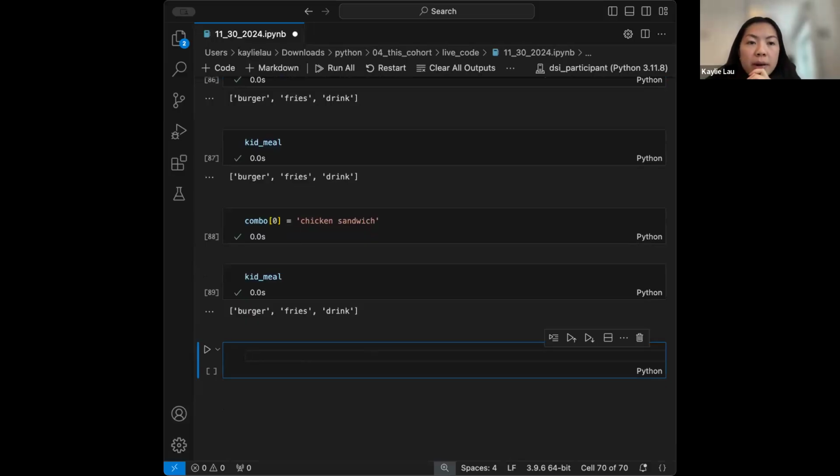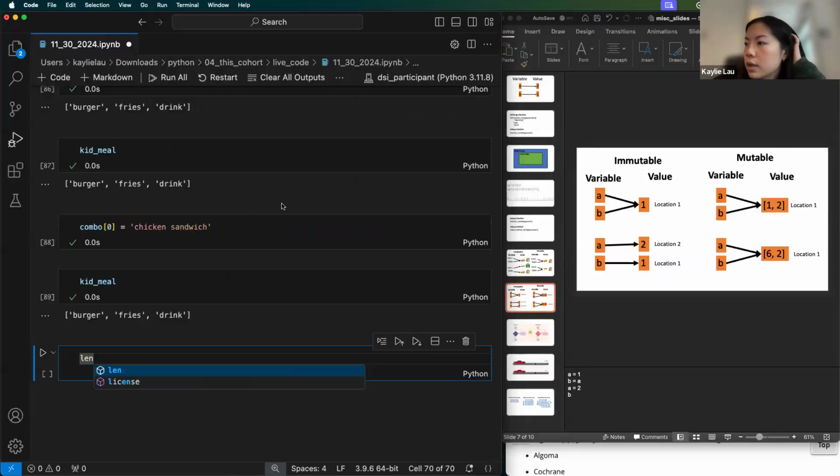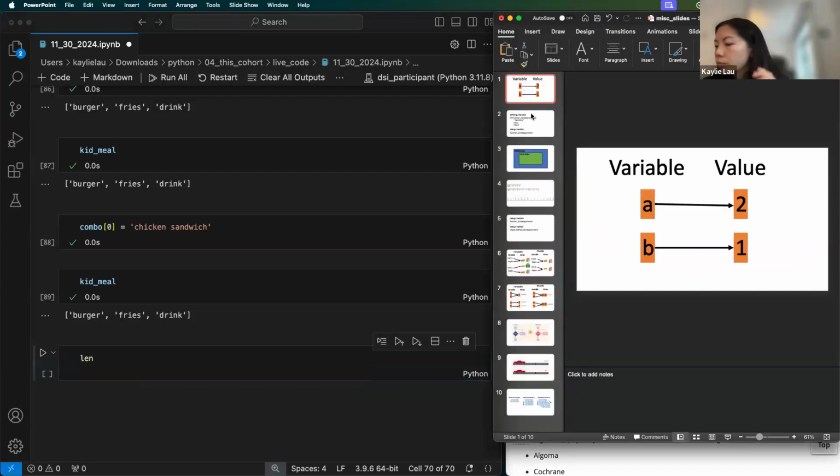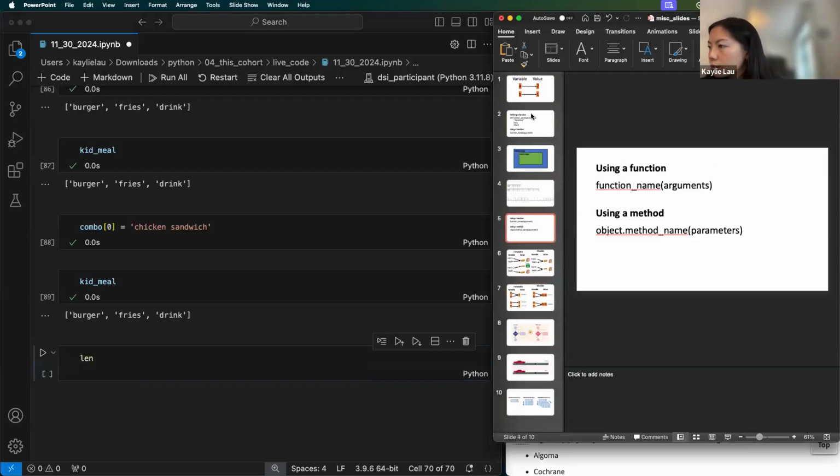There are a lot of ways to manipulate data in a list, so we can actually apply some operations. We're going to go over some functions. If you remember, we had introduced functions and methods, and we're going to be talking about methods in a little bit more detail, hopefully on Tuesday or Wednesday's class.